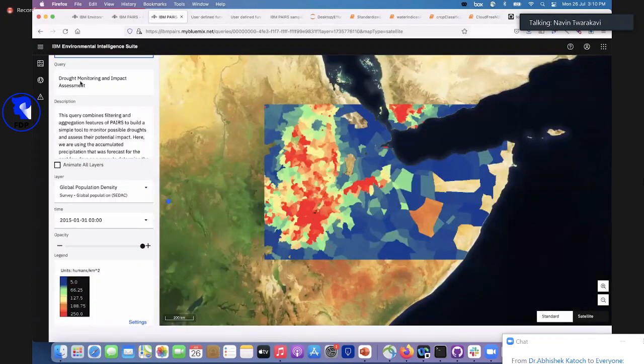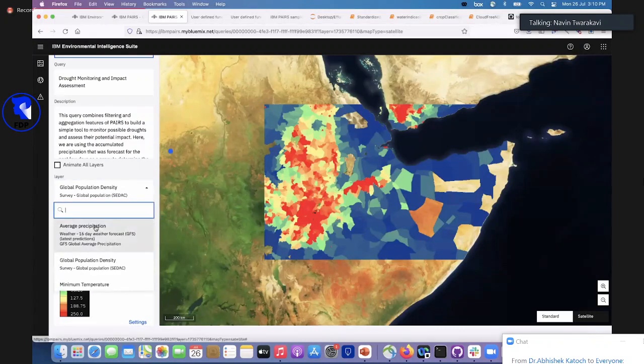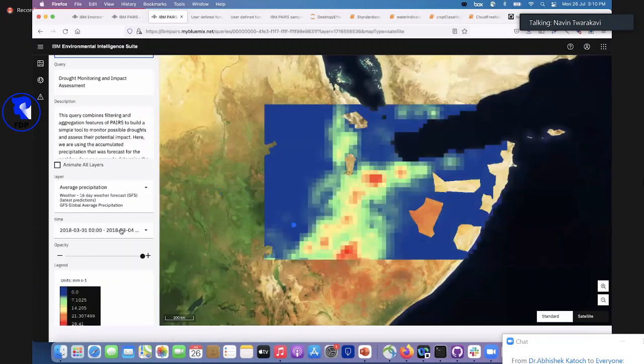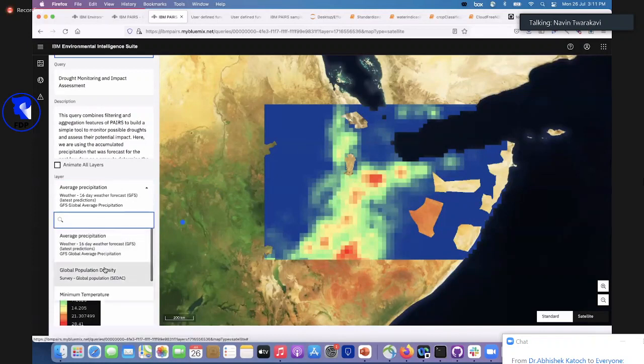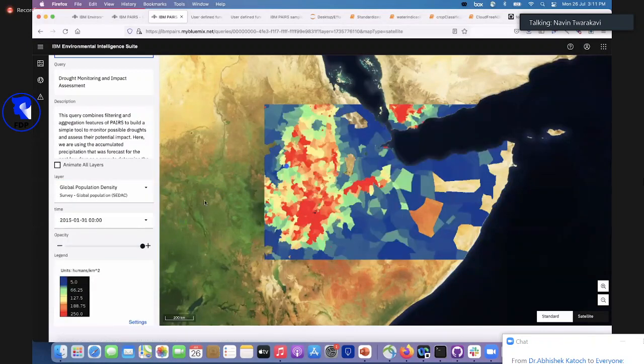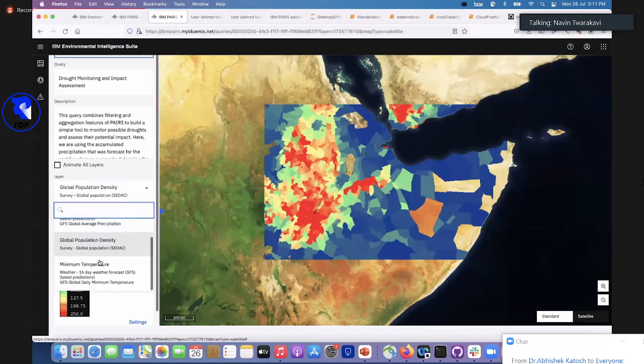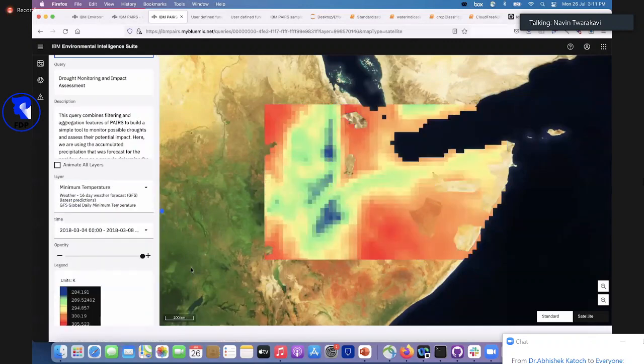This is flood drought monitoring. So you can do this for various places, right? You can pick your layers of interest. I might want to look at average precipitation. I can pick a layer that's average precipitation for a given particular time. You can take a look at the population density. So this is the population density map. You can get this even for India, right? Minimum temperature, right? So this is the minimum temperature file.